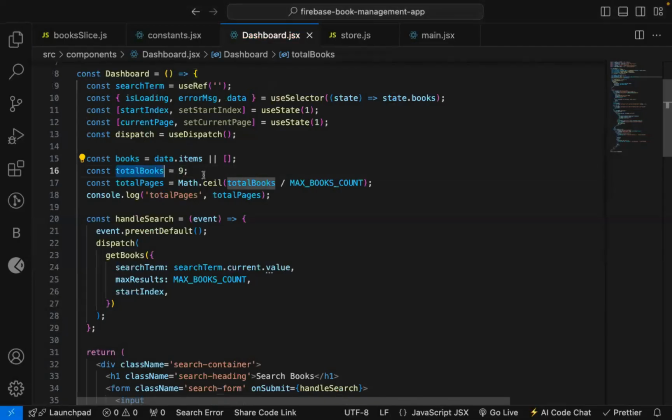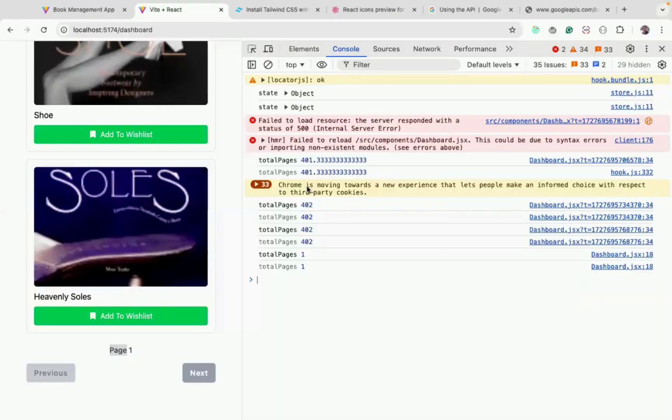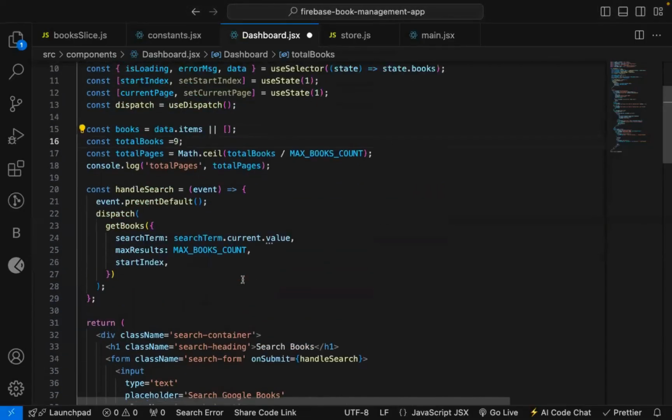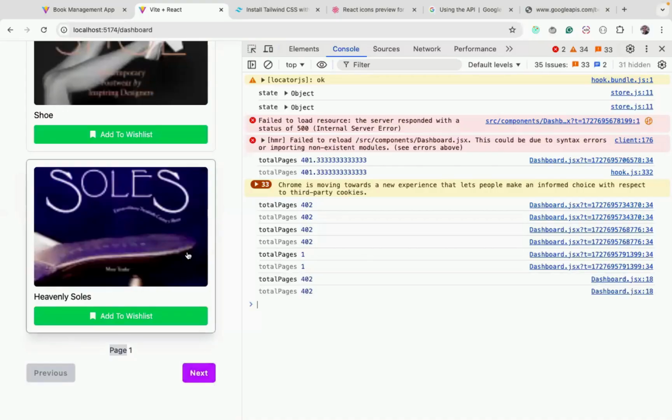So how is it working? Total books is 9, 9 divided by 12, so you will get 1 total page. If current page 1 is equal to total pages, then we are adding next disabled. So it correctly works. Now let me revert it back. So it will always be enabled if you have more pages.